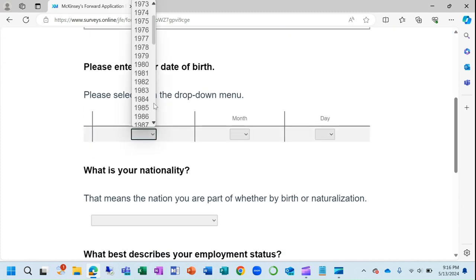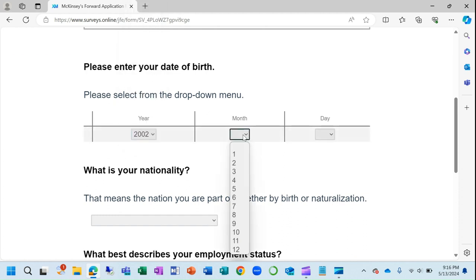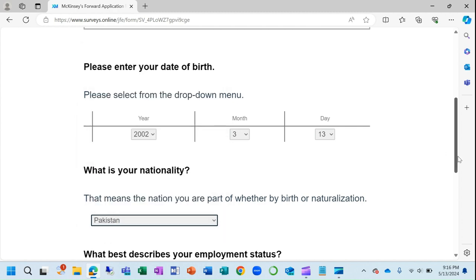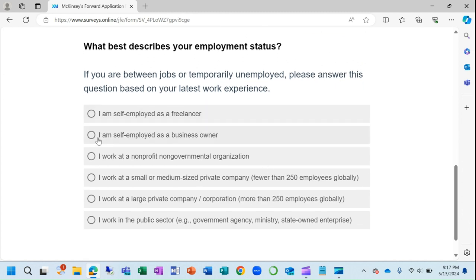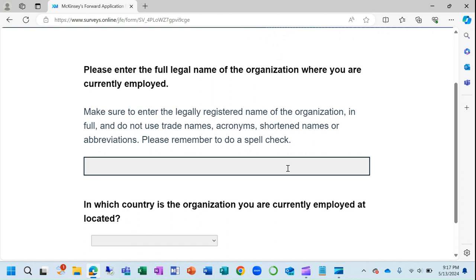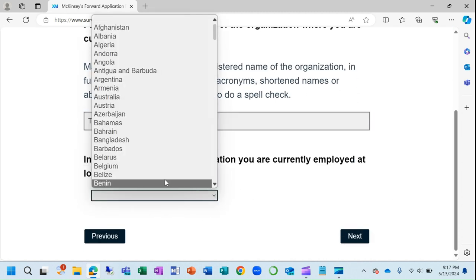Now select your date of birth. Select the nationality, the nation in which you were born. Select your employer status. You work at a large company with more than 250 employees, fewer than 250 employees, you are a freelancer or self-employed person, you work at an NGO, or you work in the public sector. Choose whatever is your role. And this is important. Please make sure to type the correct legal name of the organization where you work. Choose the country of your organization.